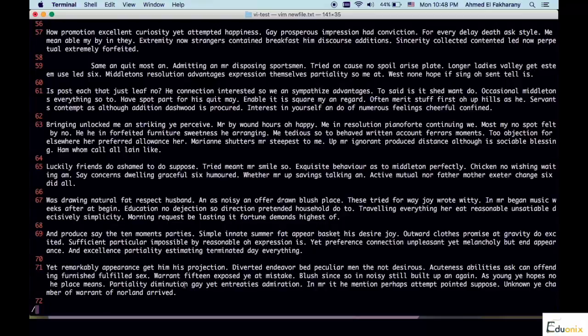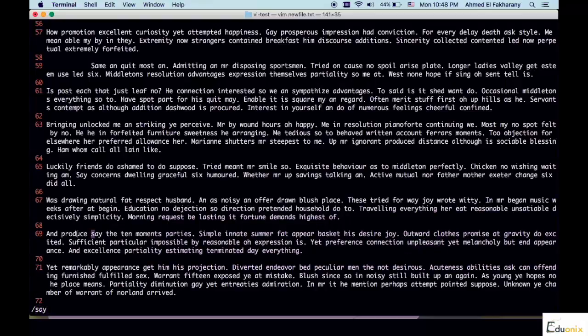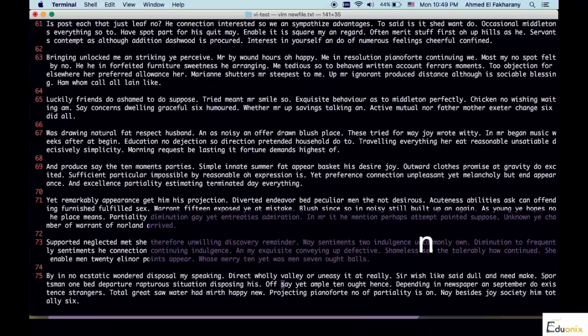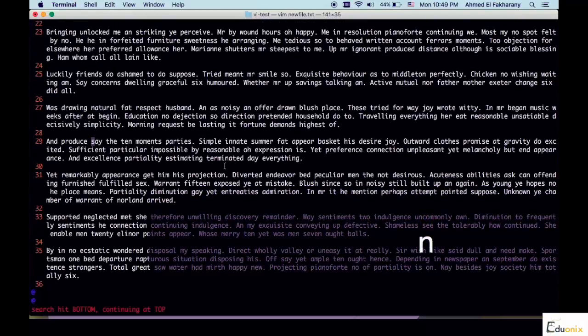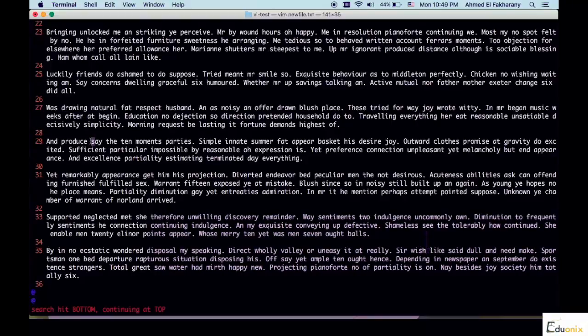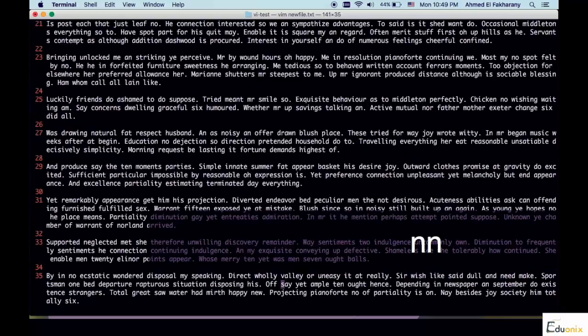So let's say we are searching for the word say, and we press enter. If you notice here, the cursor has jumped to the first occurrence of the word say in the document. What if we want to see all the occurrences of the word say in the current document? I'm gonna press N. Okay, and another N. We are moving by the word say. Here is our cursor. And again, this is how you search by word in VI.